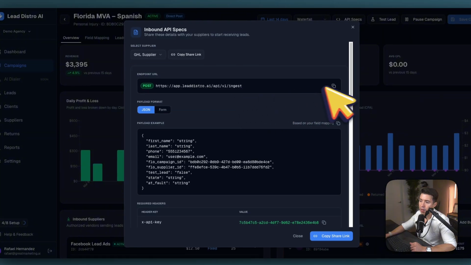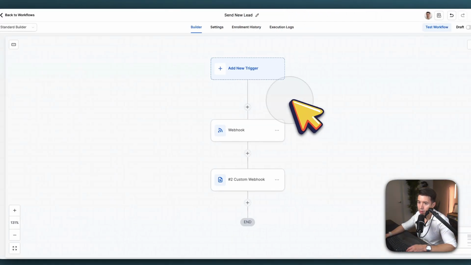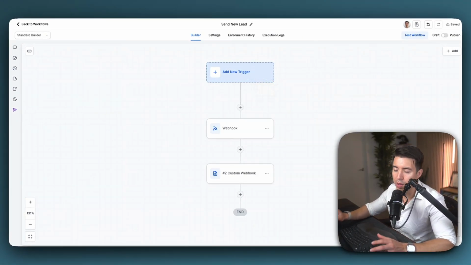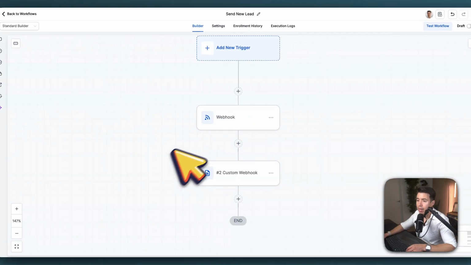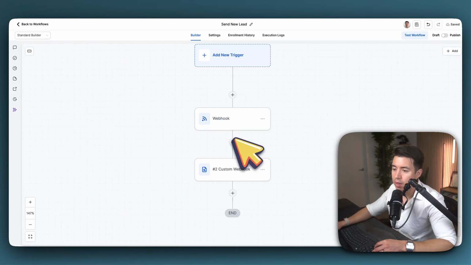give you this. So what you want to do is copy this, go to GoHighLevel, go to a new workflow, and in the workflow you can have triggers from whatever you want, right? From any forms or whatever you need, add the triggers. And here, this is where you send the webhook. You're going to send a post request to Lead Distro. So there's two options. You use the webhook option or the custom webhook option.